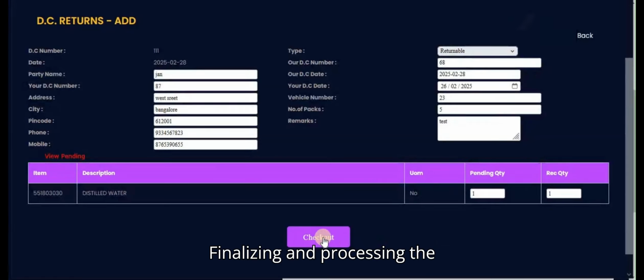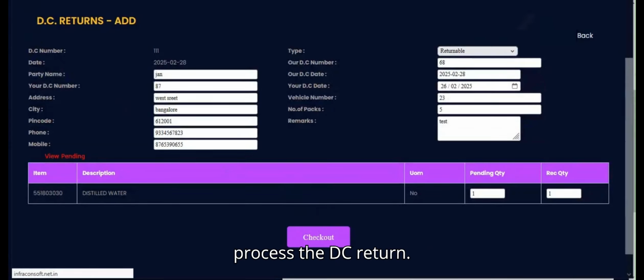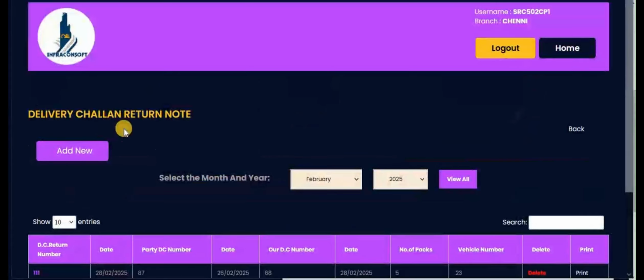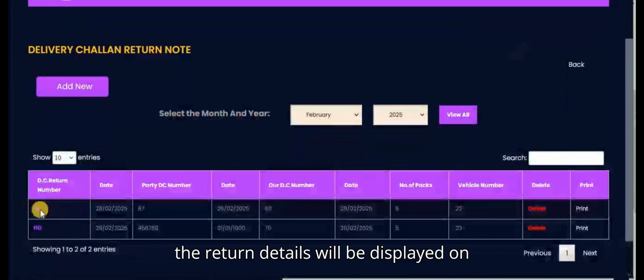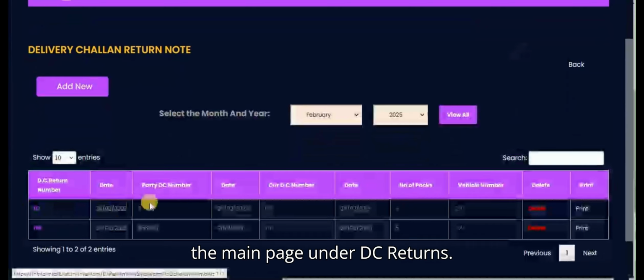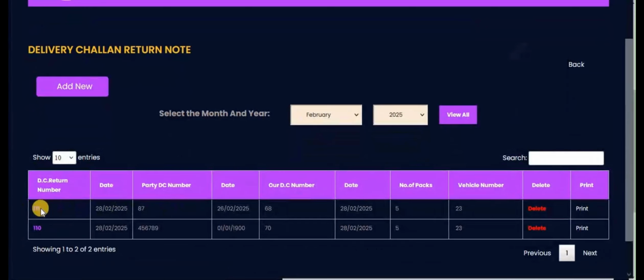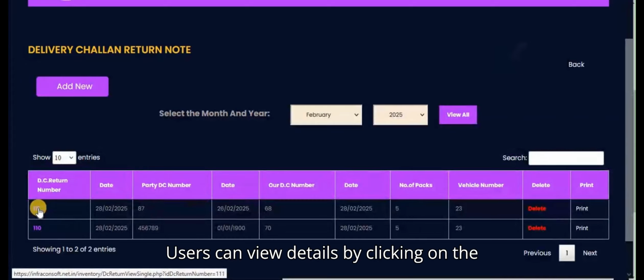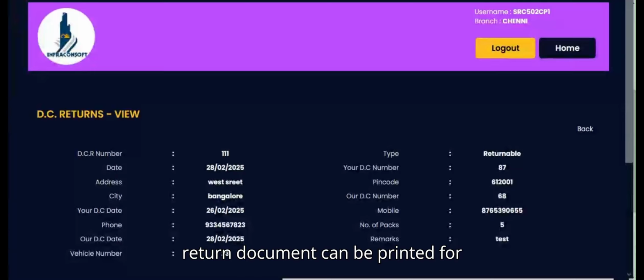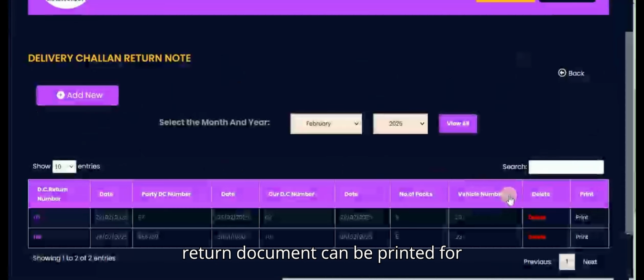Step 4, finalizing and processing the return. Click Update to save the details. Click Checkout to process the DC return. Once the checkout is completed, the return details will be displayed on the main page under DC Returns. Users can view details by clicking on the DC number. The DC return document can be printed for records.